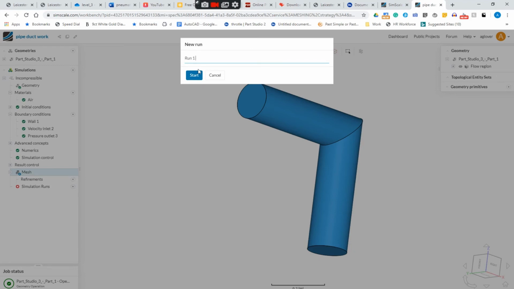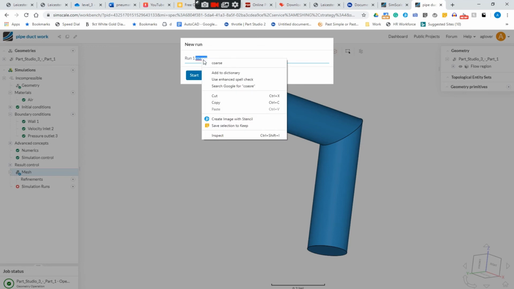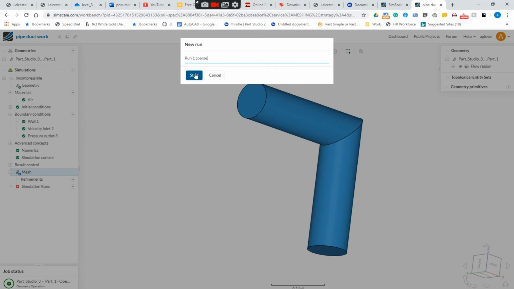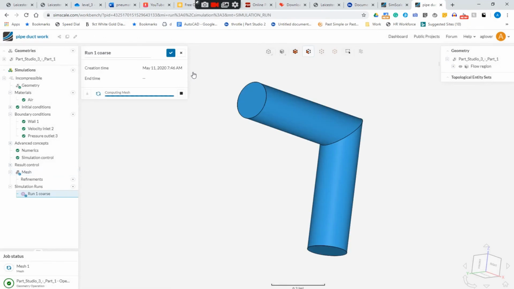I'm just going to put a little note after that, coarse, just so I remember that I've done it on a coarse mesh, and start the simulation. So first of all, this is going to compute the mesh. Once it's done the mesh, it's then going to go automatically on to run the finite element analysis for the fluid flow. Once that's done, we'll come back to it.